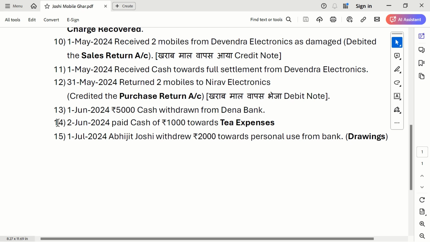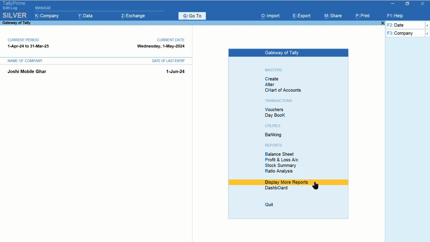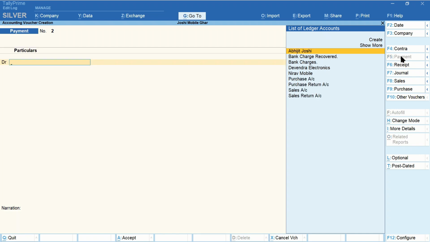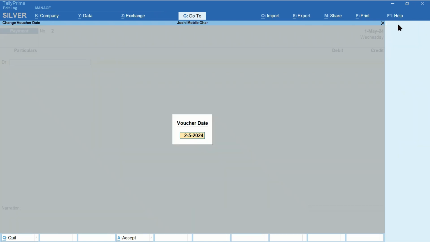Okay. Next entry is entry number 14, 2nd June. Paid cash of rupees 1000 towards tea expenses. So this is a payment. To pass the entry, I will press V. V is the shortcut key for voucher. Now, this is a payment voucher. So I'll press F5 payment. I will change the date by pressing F2. The date is 2nd June.